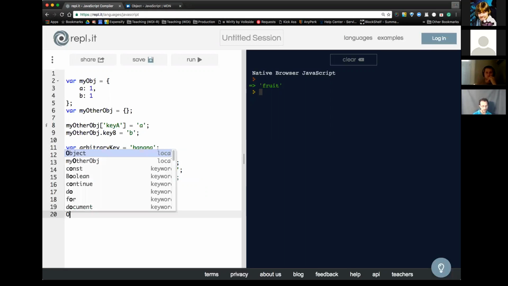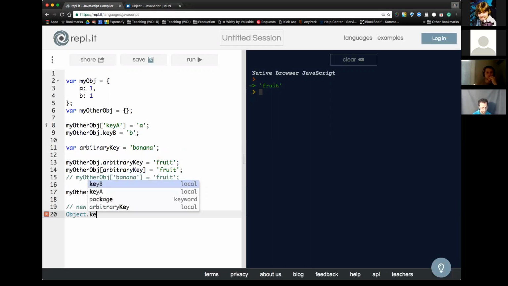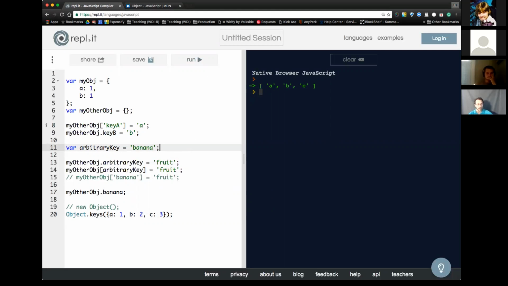And if I want to call a method on it, I would say Object.keys. Whatever object I pass in, it's going to return an array of the keys for that object. Okay. So that's how you can get a list of all the keys.